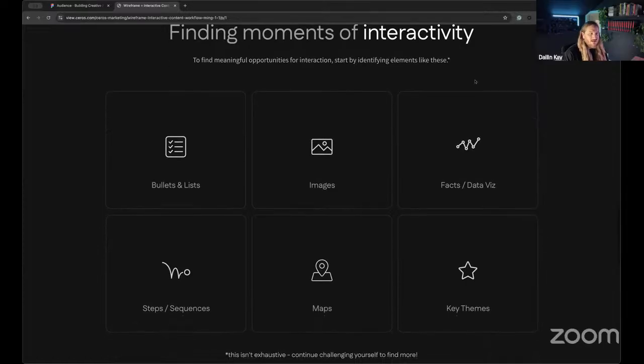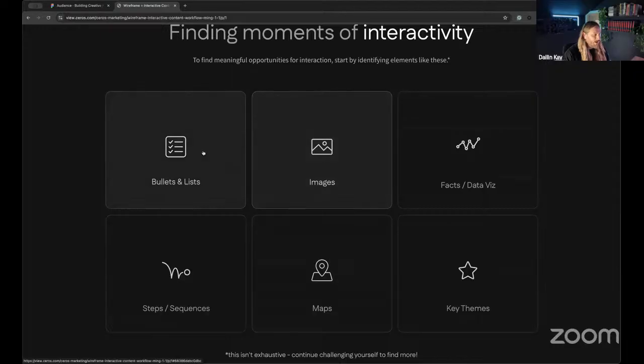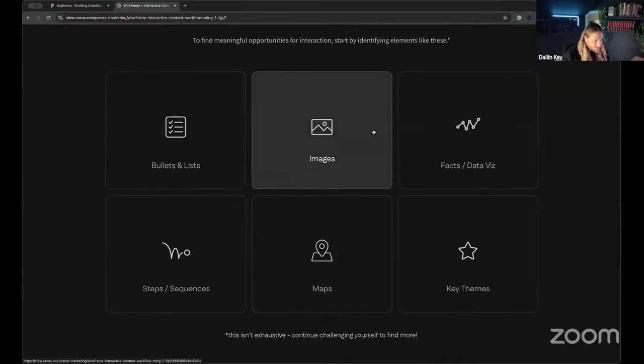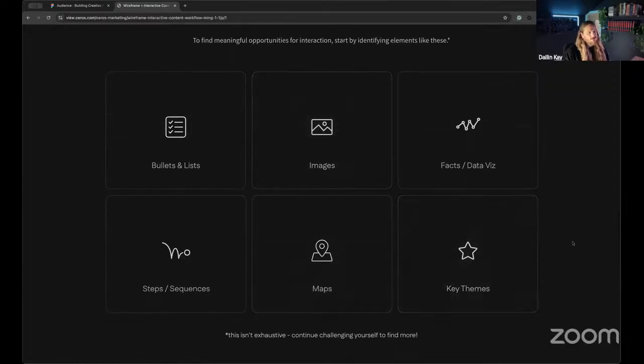So there's a lot of other really good examples in here. I highly recommend looking through them yourself. And then also, as you start working on your next project, think about these types of things. Are there images that I need to use? What about facts and data viz, right? How can I then make them interactive? Look at these really good examples and you'll be off to a great start.